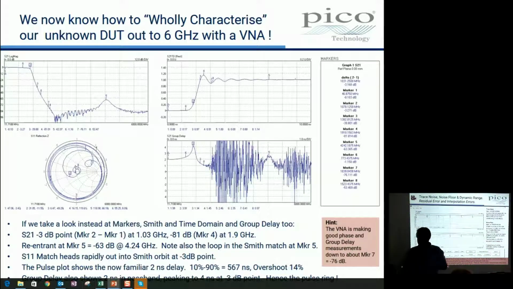Trace noise, noise floor, and dynamic range. Residual error and interpolation errors.